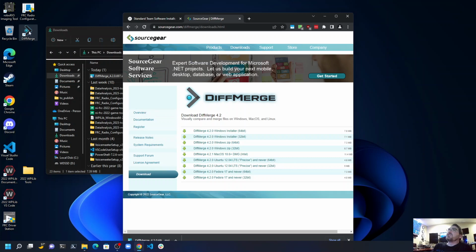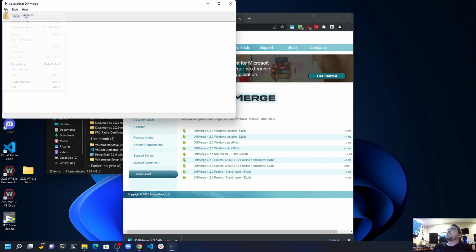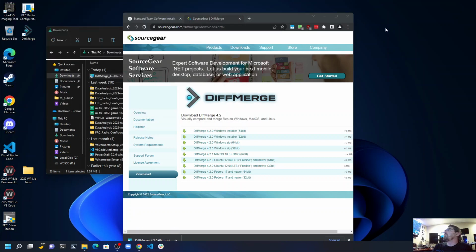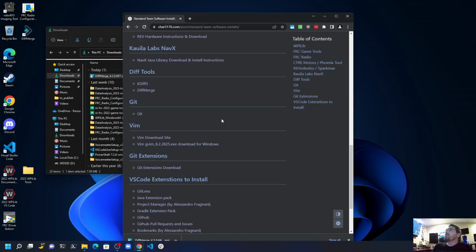You'll see it's installed the DiffMerge icon on your desktop. I mean, you can double click that and you'll get this interface. We will look at this more later when we actually learn how to do diffs, but for now I don't really have to worry about it, so let's just close that. And we can close that tab.